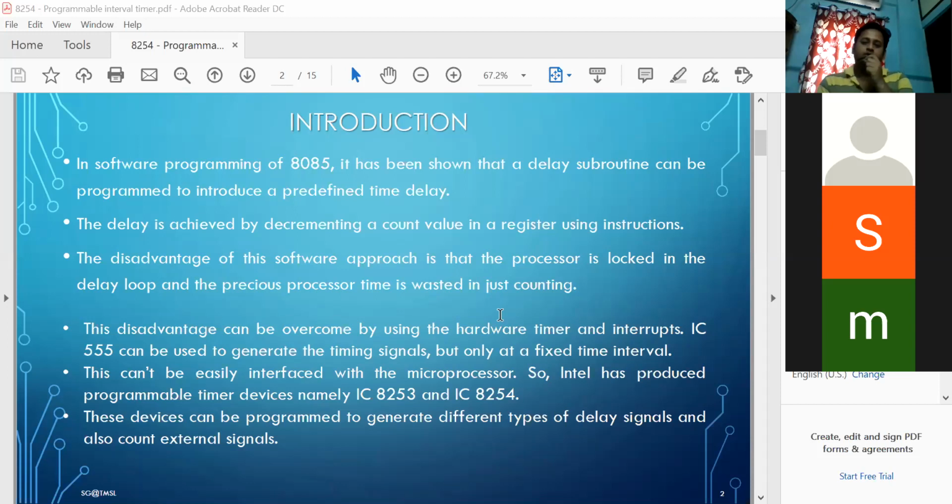It is a software method, but in this method the microprocessor needs to calculate the time delay every time, and it is engaged full time in the delay calculation. So the software method is more time consuming. The delay is achieved by decrementing a count value in a register using instructions. The disadvantage of this approach is that the processor is locked in the delay loop and precious processor time is wasted in just counting. So that's why we can use the hardware circuit method.